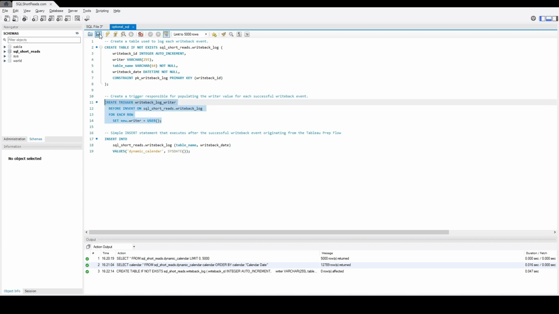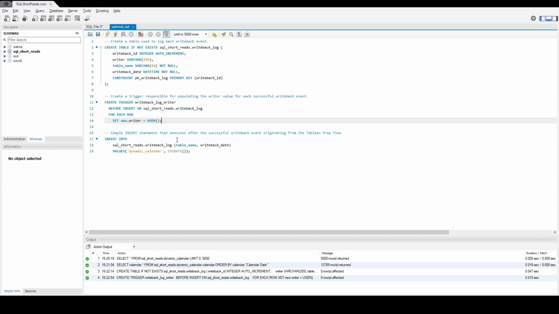This is going to allow us to ensure that this writer value is populated with that user's ID. So I'm going to go ahead and create this trigger. And then I'm going to take this simple insert statement that says insert into the write back log the table name and the write back date, given the values dynamic calendar, so this is the table we created using Tableau Prep, and the current date and time. But I'm not going to run this in MySQL, right? Because I want to use Tableau Prep to say, hey, if my flow has successfully executed, then record that successful execution and that write back event. So I'm going to take this piece of code, and I'm going to switch back over to Tableau Prep.